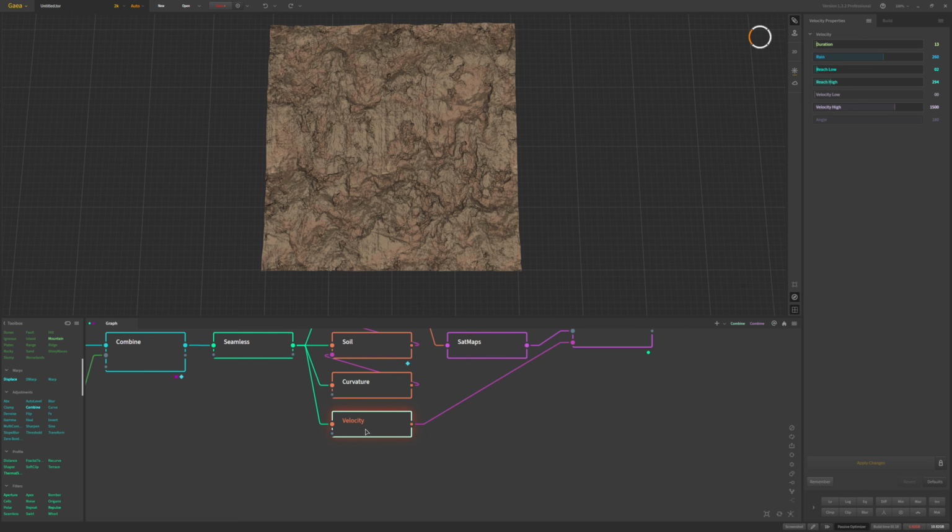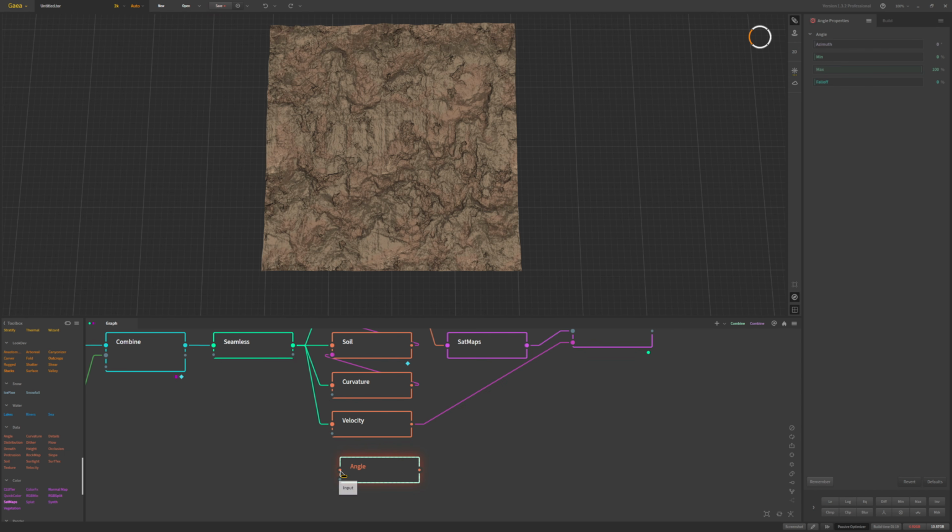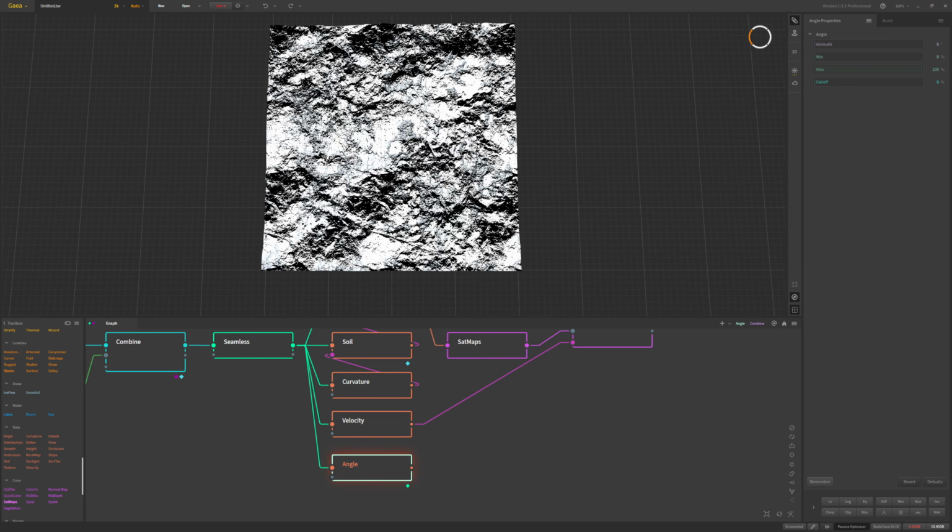So I got my velocity. Next, what I'm going to do is create angle, connect that up. I'm going to go here and connect angle. And that's going to give me, if I preview it, a sharp angle. I'm going to set that angle to be pretty much top down, almost like surfaces that would get exposed to rain, and then surfaces that don't get exposed to rain or weathering.